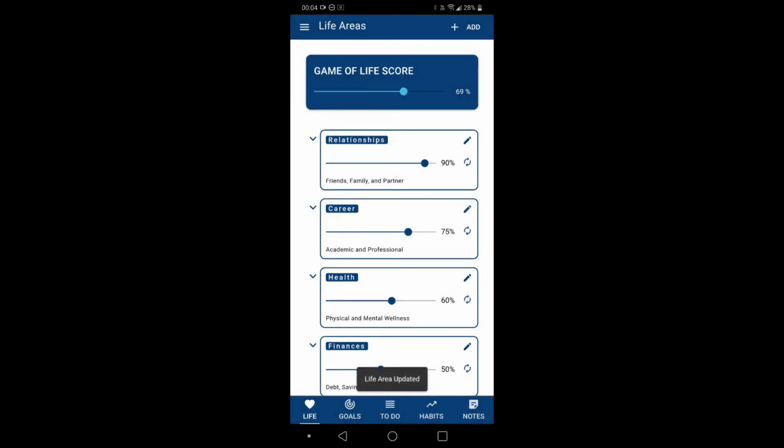Now, what you can see is the app has ordered this in descending order. So relationships at the top with 90%, finances at the bottom with 50%. And the reason for this is so that I can look at the things that I'm doing well at, get some confidence, get some motivation from that, and then look at the areas further down below where I want to work on, right? If it was the other way around, I might look at the things I'm not doing so well, get demoralized and not even scroll down to see the areas in my life that are doing really good that I should be grateful for, right?